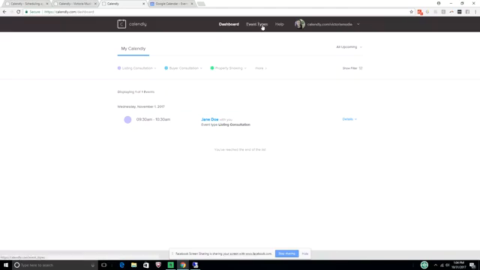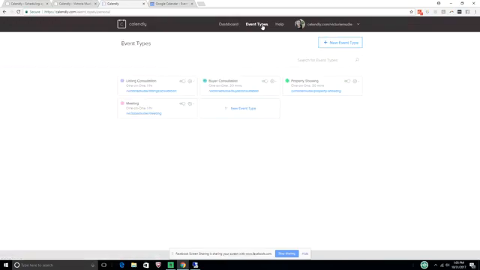Now that is your dashboard. If you would like to edit any of your events which you have created, you just need to click on event types. And I have all of mine listed here. So if for any reason I need to update the name or the description, maybe the duration of the meeting, I can just click on the settings and edit. So it is really easy to use. The system is extremely user-friendly.